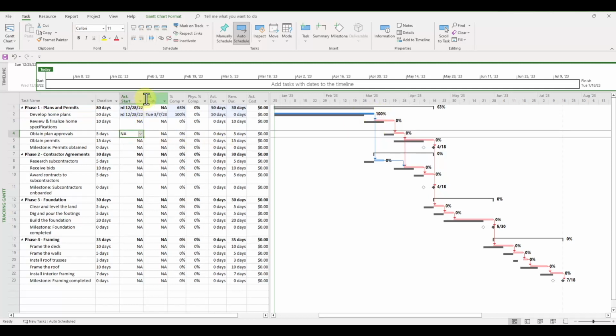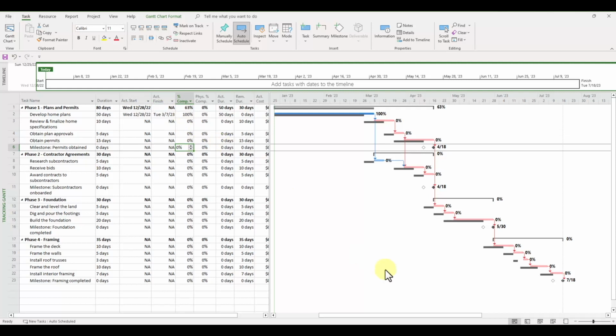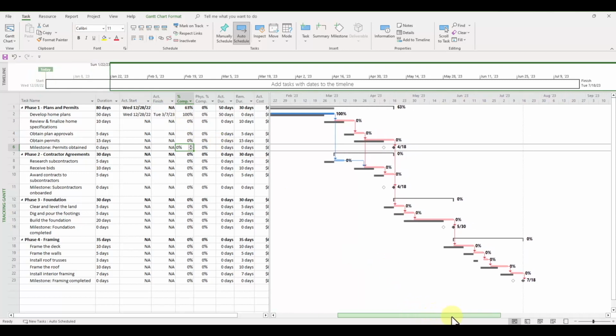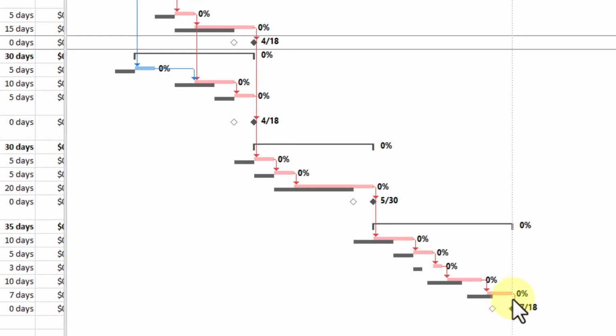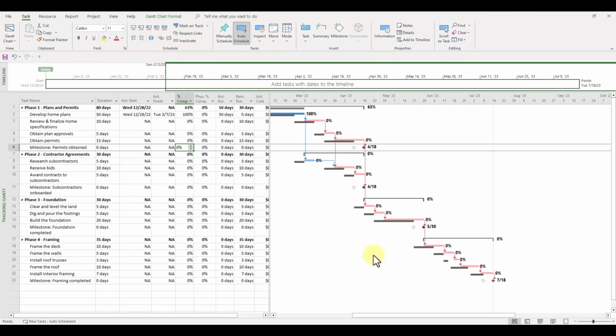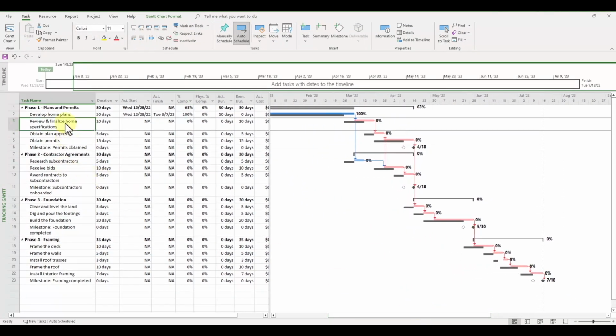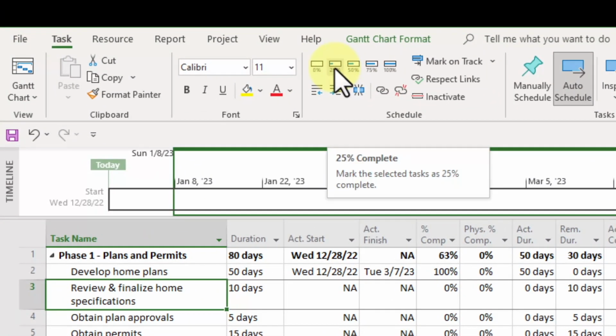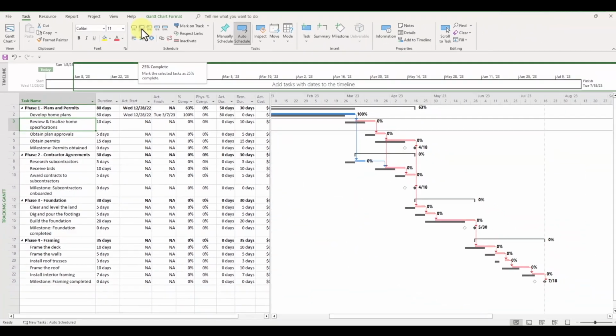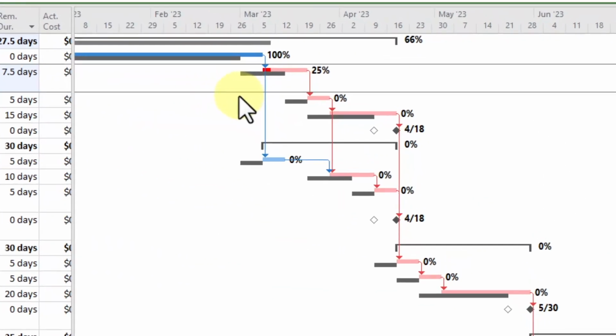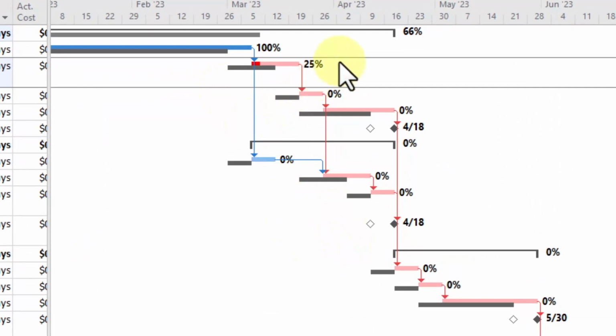Now, what I love about Microsoft Project is that on your tracking Gantt chart, you can now see the cascading effect of this 5-day delay on your critical path compared to your project's baseline. The red bars have moved over a few days compared to the dark gray baseline bars. For the second task of review and finalize home specifications, let's say that we're now 25% completed. To do that, select the task itself and go to the Task tab and select the icon for 25% completed. The tracking Gantt chart on the right side will automatically update the % completion for this task. It will also show a darker red bar inside the lighter red bar indicating your progress so far.